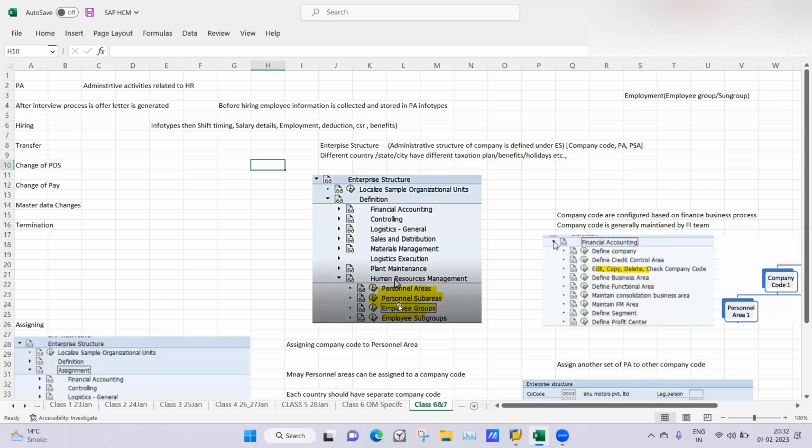And the personal sub areas you can say are at the lower level. So in Delhi you may be working in sector 62, so that kind of information. Employee group is whether the employee is a full-time employee or a part-time employee, or a contractor, or a regular employee or a trainee or intern. So this kind of information we will maintain.